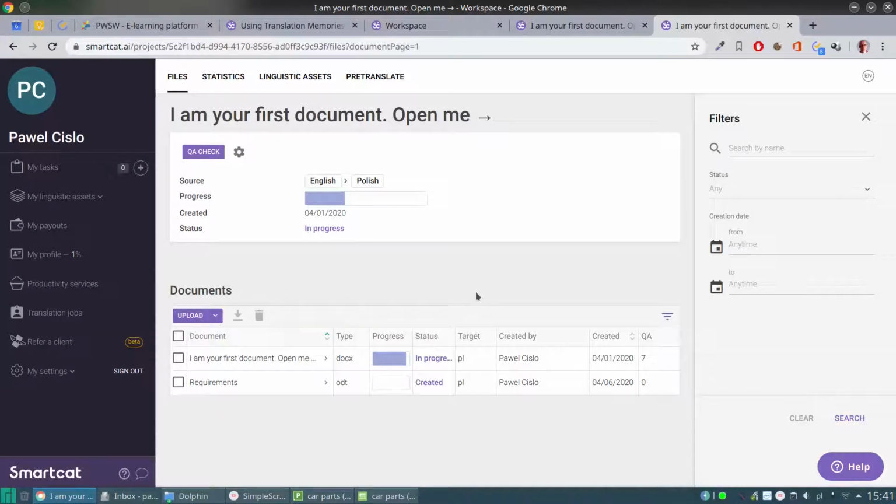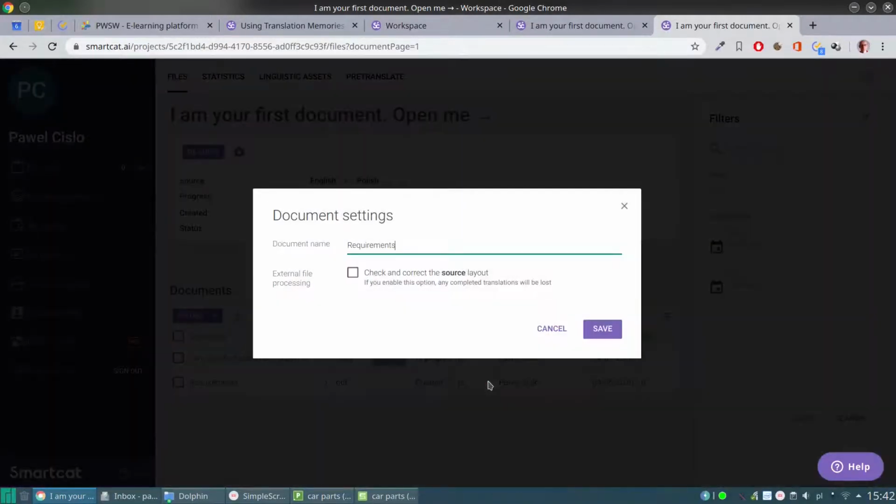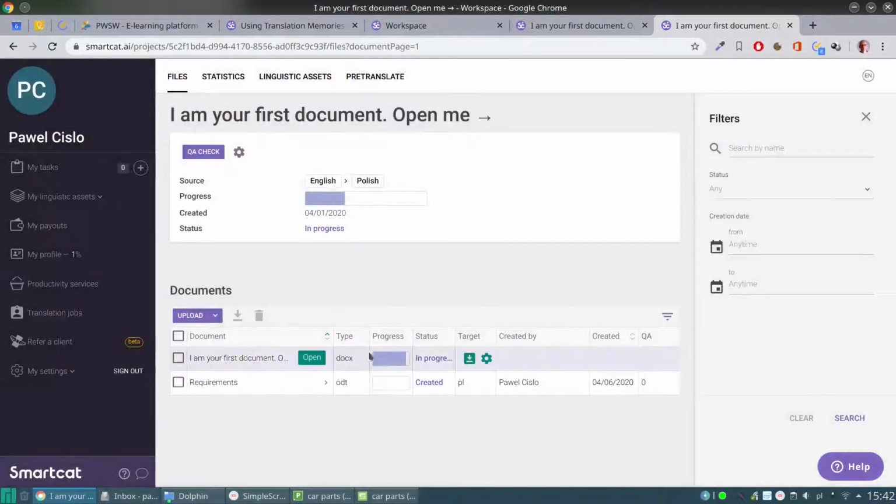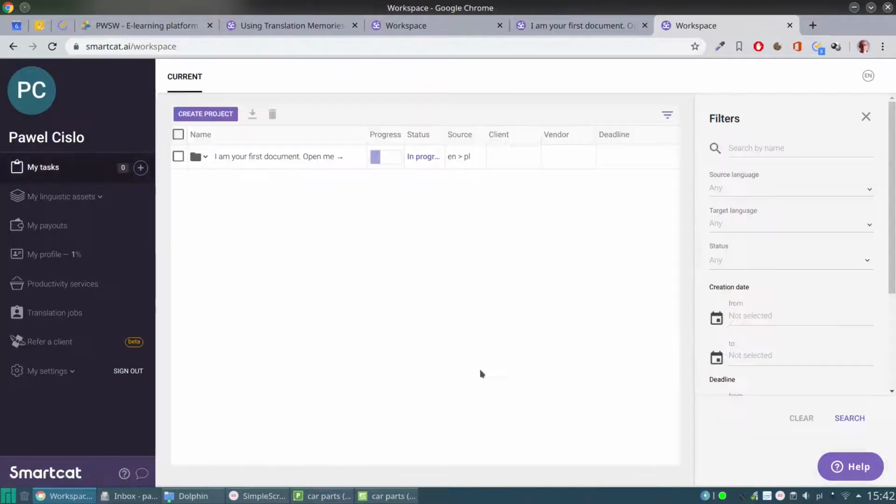So let's see how SmartCat will cope with an actual document that we will present it with. And actually I already uploaded it here, so I'm going to delete it because I want to start from the beginning. So I'm going to go back to tasks here.